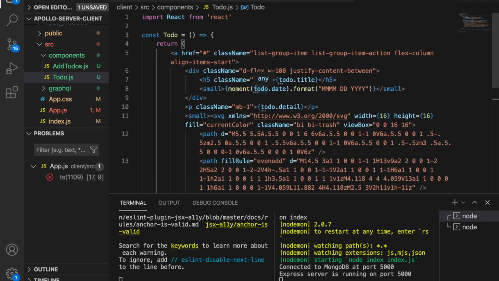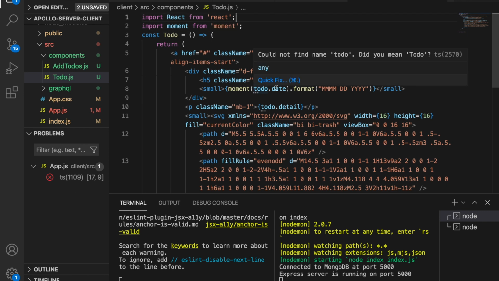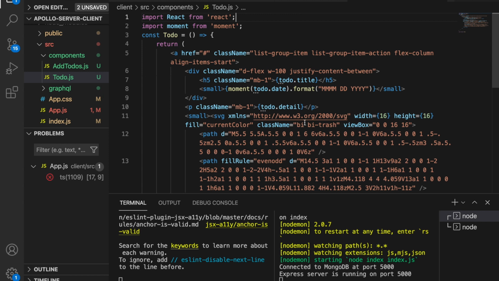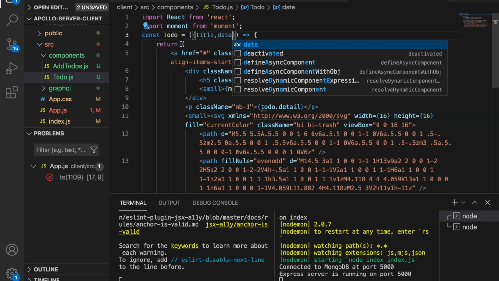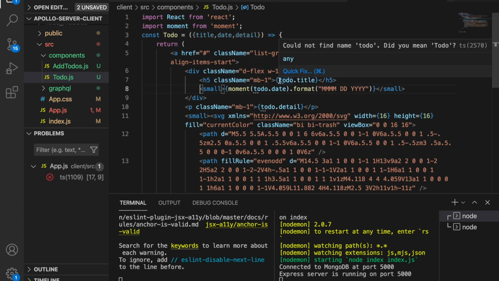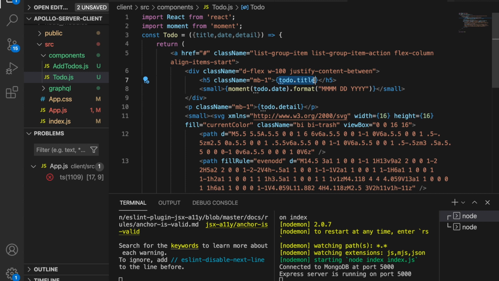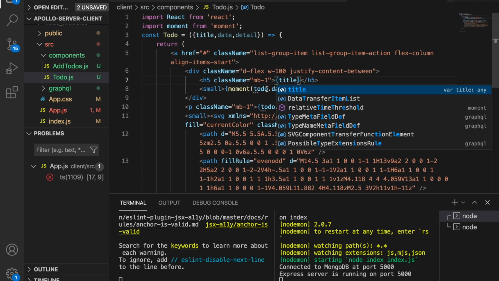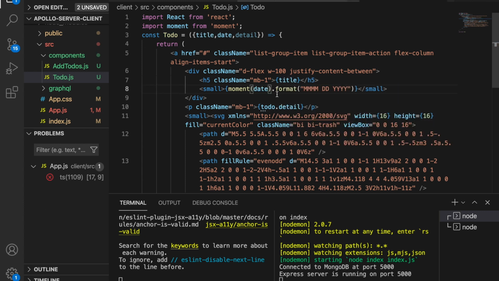And now we do not have the moment, so we have to import the moment from moment. And also we do not have the date, and we will pass this from the props. So we go to here and pass the title, date, and also the detail. And now we do not have this. We change this to title, the date, and also the detail.